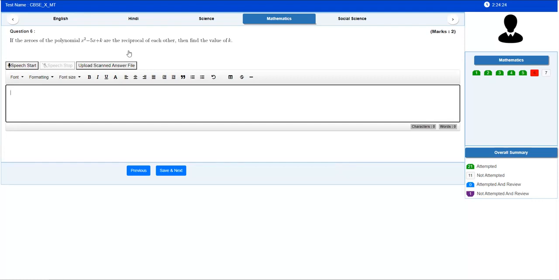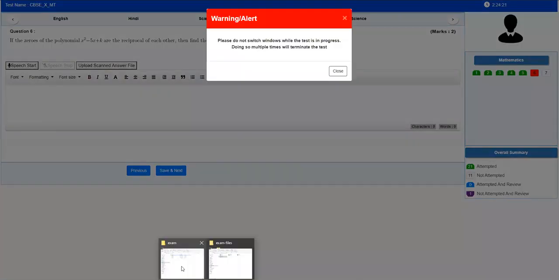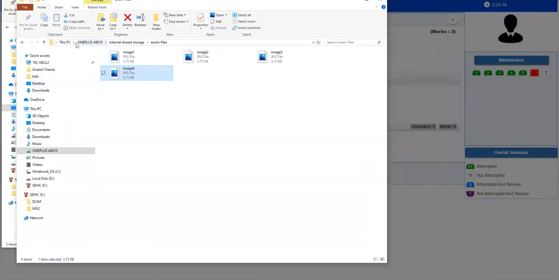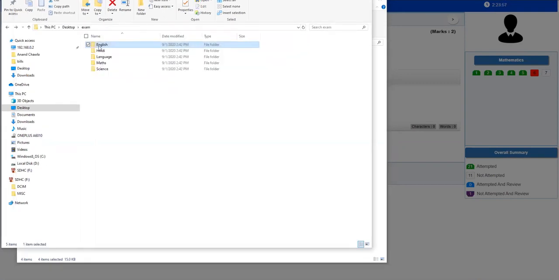Now, suppose you had the picture in your phone, for example. What you would do is go on the phone. Right now I'm on my phone, a OnePlus, in internal storage, and here I have all my exam files, the camera images which I have taken. So what you could do is copy and paste them into the folder which I was mentioning. You could have your images or your Word files directly inserted in this folder.